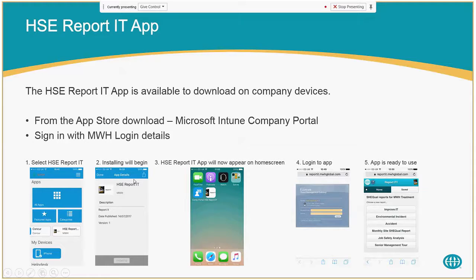If you click on that, then step 2 is it'll start installing it. Step 3, the HSE Report It app will appear on your home screen, so on your device you'll be able to see that, and that's just the Safe Start logo, should be visible. If you then click on that and log into the app, that again will be your MWH login details, so email address and password, and then the app's ready to use.